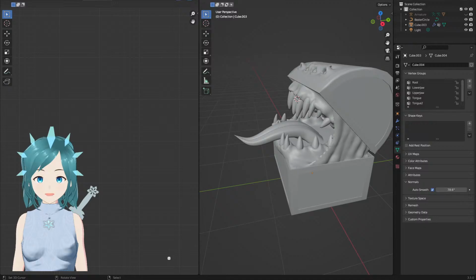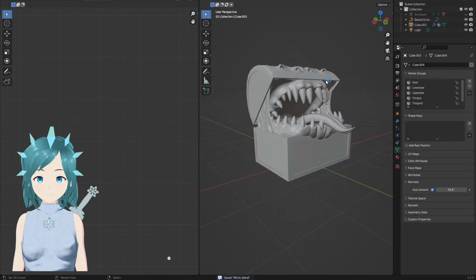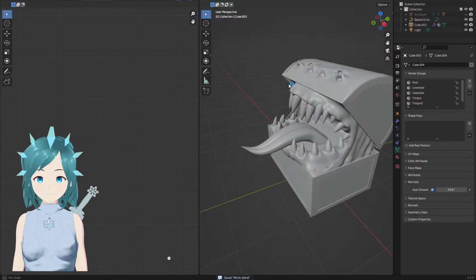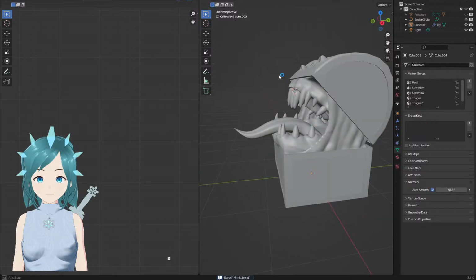Okay. Why is Substance Painter not opening? I'm not sure why Substance Painter doesn't want to open, but I'll keep trying. If not, I'll end the stream here and save texture painting for next stream. I'm really happy with how it looks.